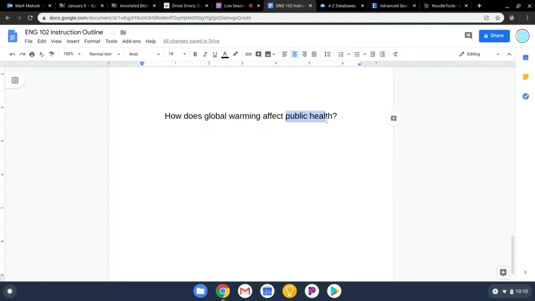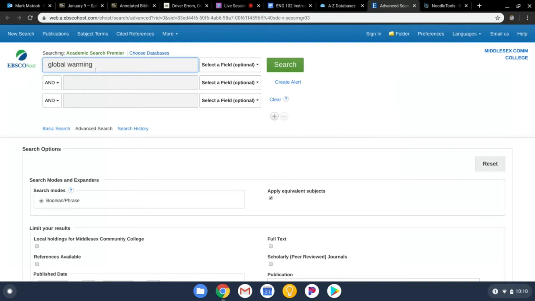Now we're doing something a bit different than what we would do in Google. In Google, we might type out that question, but we're depending on that algorithm to figure out what we're actually searching for. Here, we have that control to really refine the results to get the ones that we need. So I'm separating these lines by keywords, so global warming and public health.